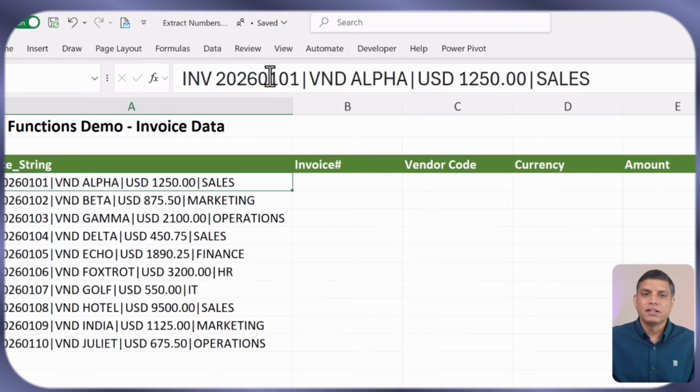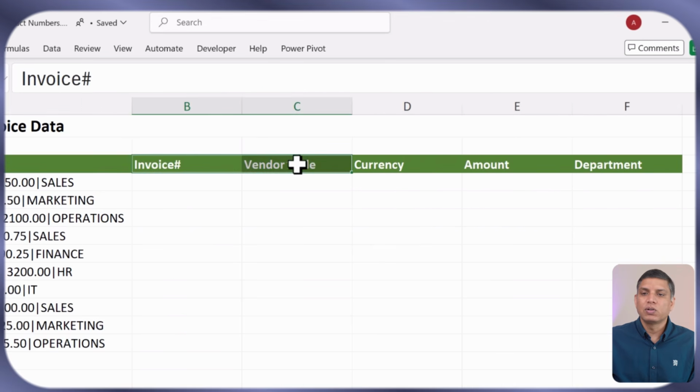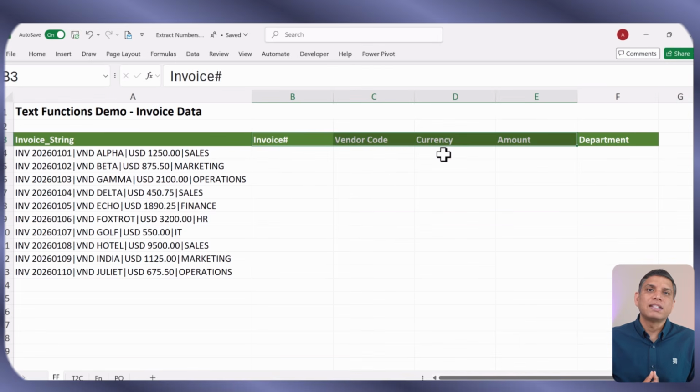These are the things which we need, and from there we can create our pivot table very easily. The invoice number is here, the vendor code is here, the currency and the amount is here, and the department is at the end. So our final output should look something like this: invoice number, vendor code, currency, amount, department. This is what we need to submit as a clean report, and that will not be a report, that will be just a data set to prepare a report using pivot table or maybe Power BI or some charts. Now let's solve this step by step.